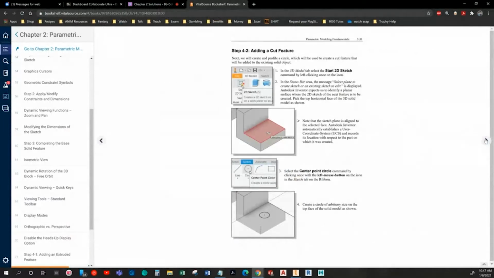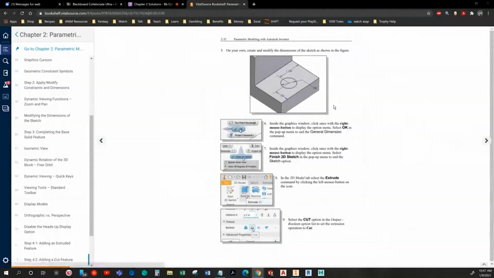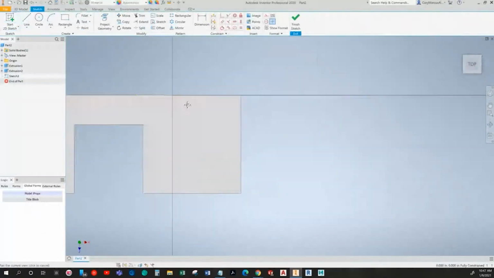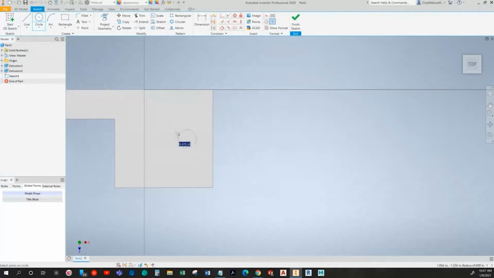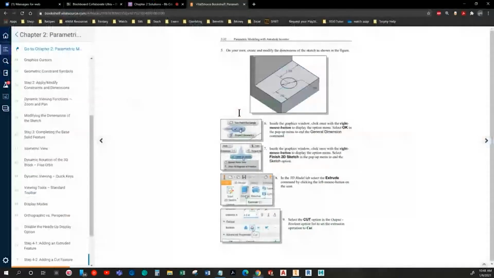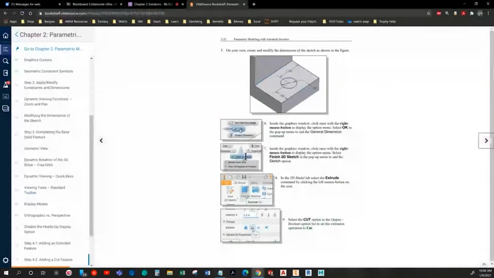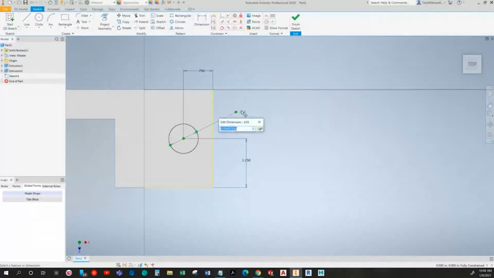And then we're going to add a little cut feature. So it looks like we'll have a circle, and I'm going to choose a new sketch on this face. And same deal, you're just going to let it project the geometry for you, and if it doesn't, you can always project the face. So it's going to be 0.75, 1.25, and 0.75.